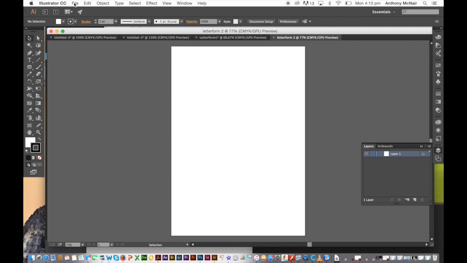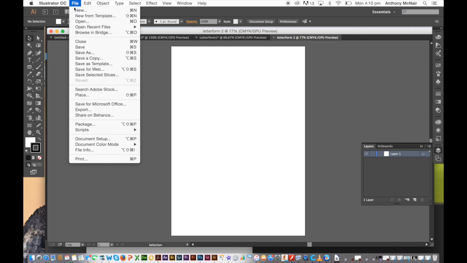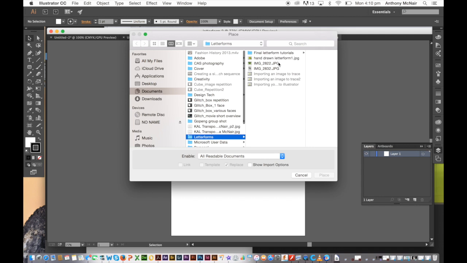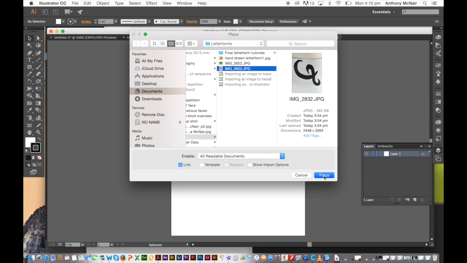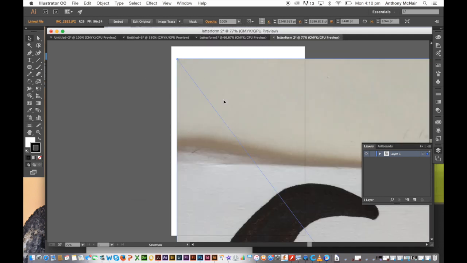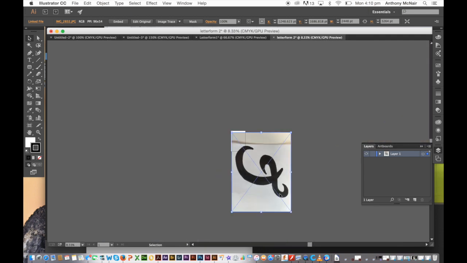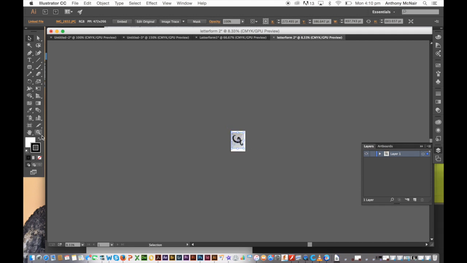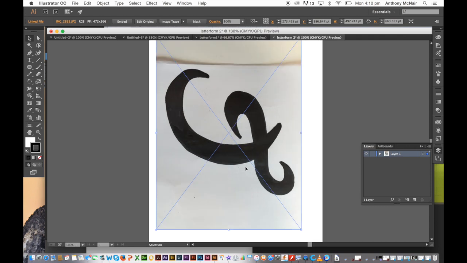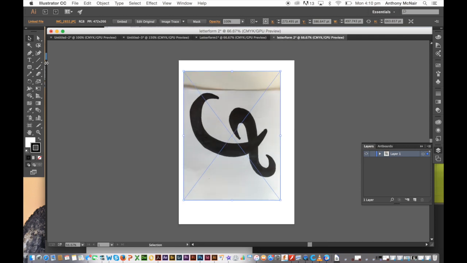I'm going to import an image in. On the menu, File, Place, as I showed you how to do previously. We're going to place that image. We're going to just resize it with Shift so we don't distort it at all. We're going to then zoom back in. We're going to rotate it.